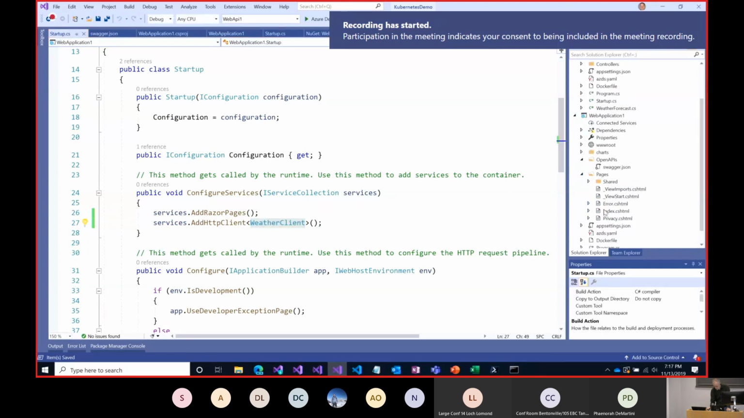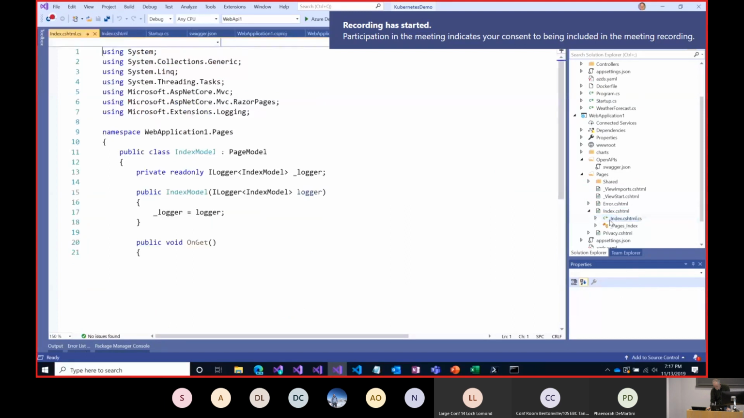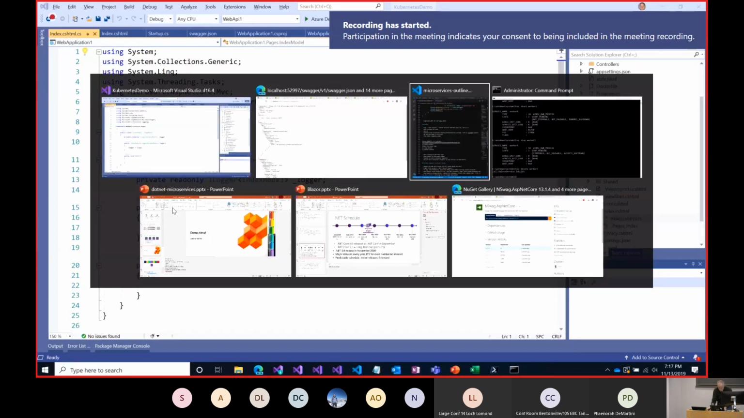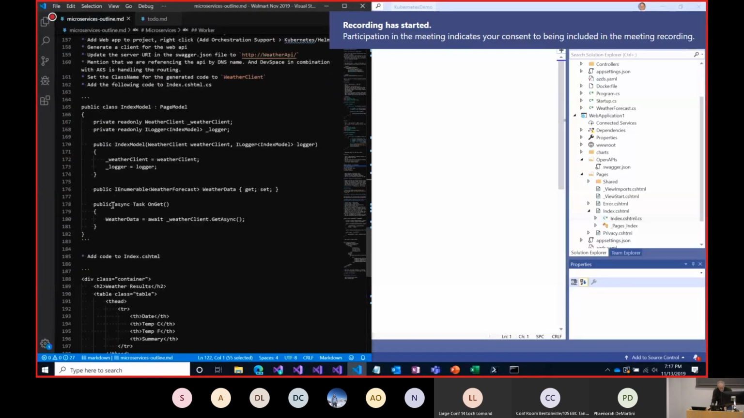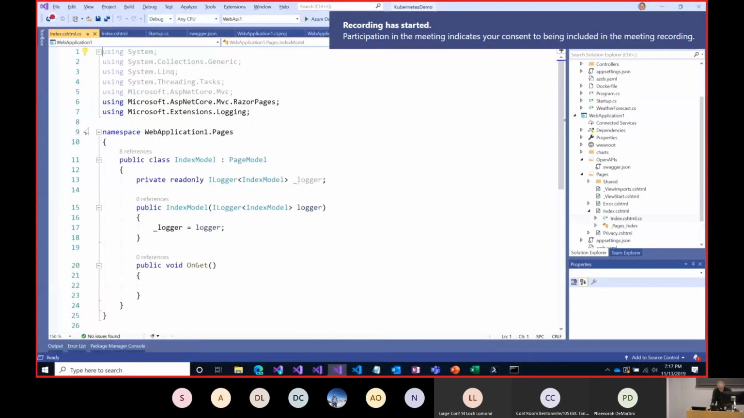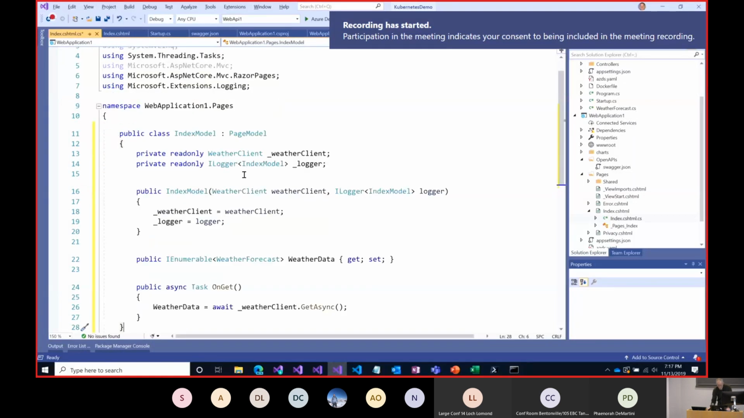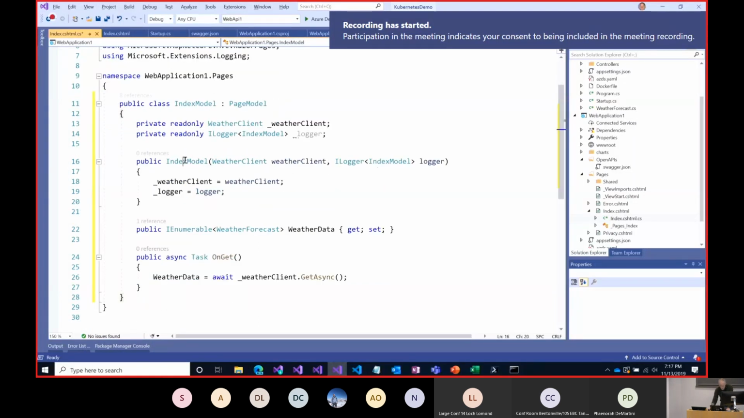So then in my home page here, I'm just gonna copy. I don't want to take too much more time on this. Yeah, this code. So I'm going to just update my index model for my home page with this code. So here I'm injecting that weather client that I just set up in DI, so I can grab it. And then when the page is loaded on get, it's going to get the weather data from the weather service and populate this weather data property.